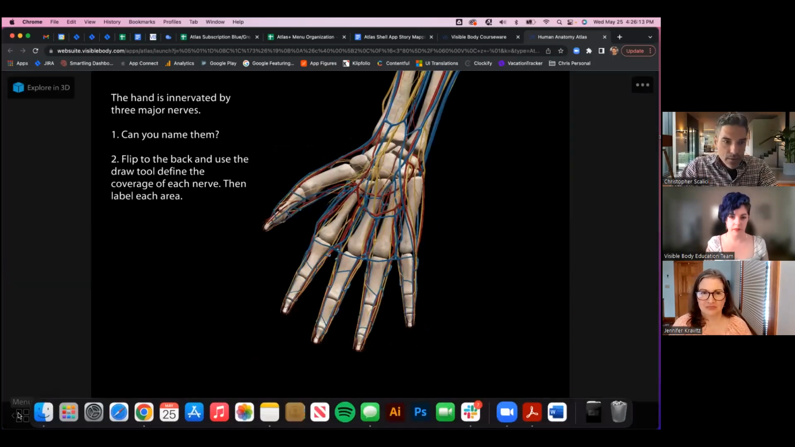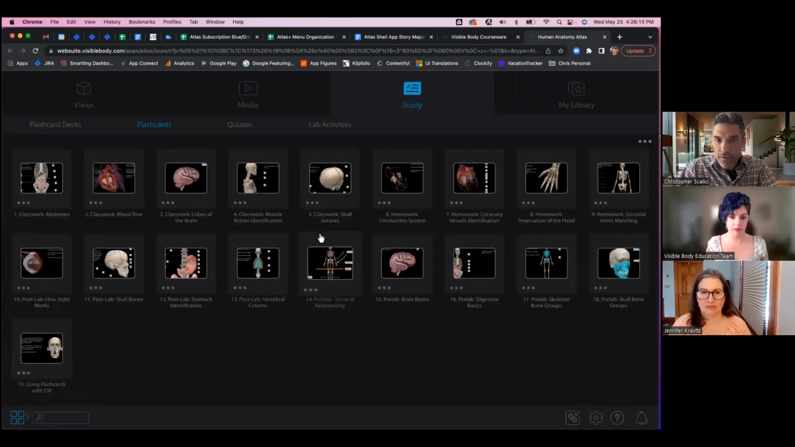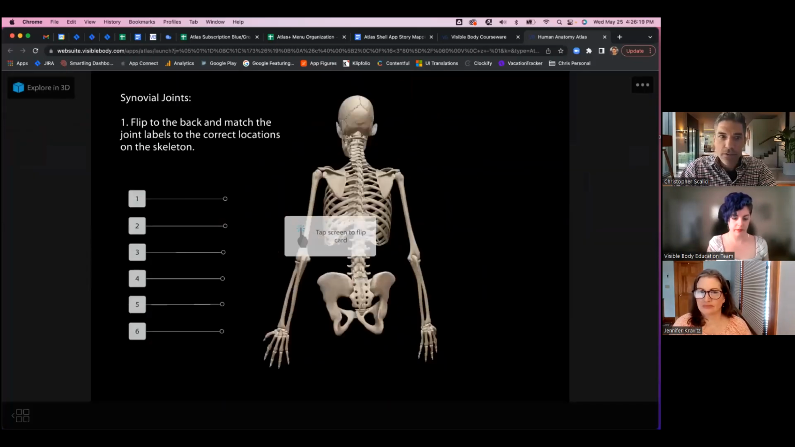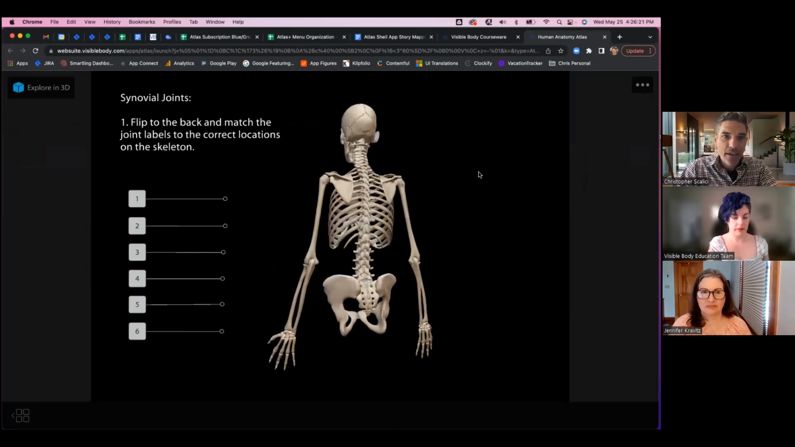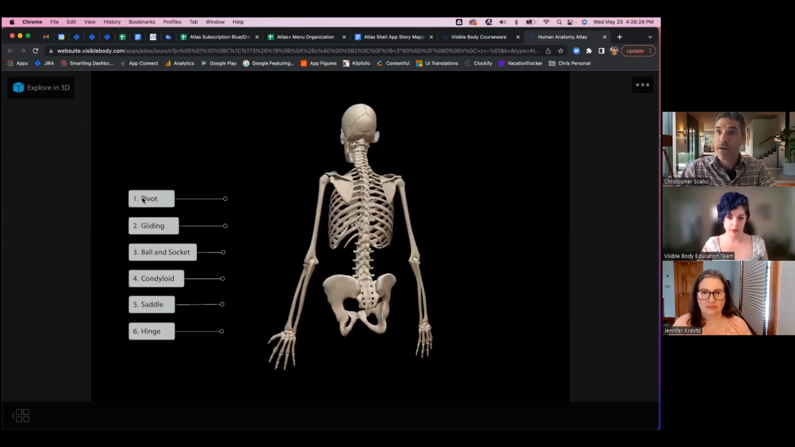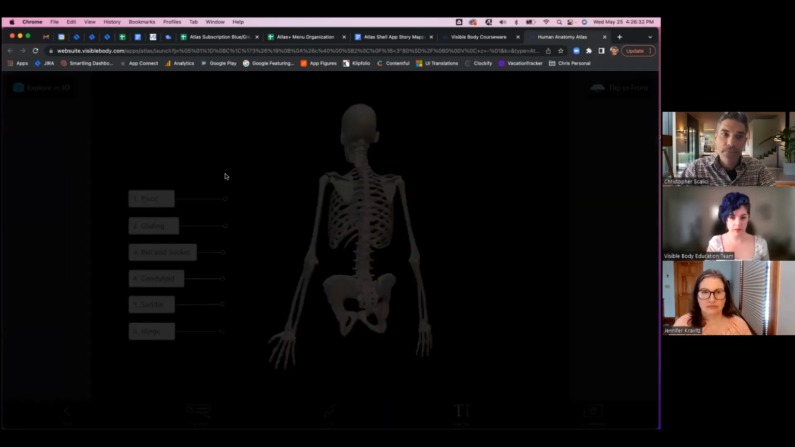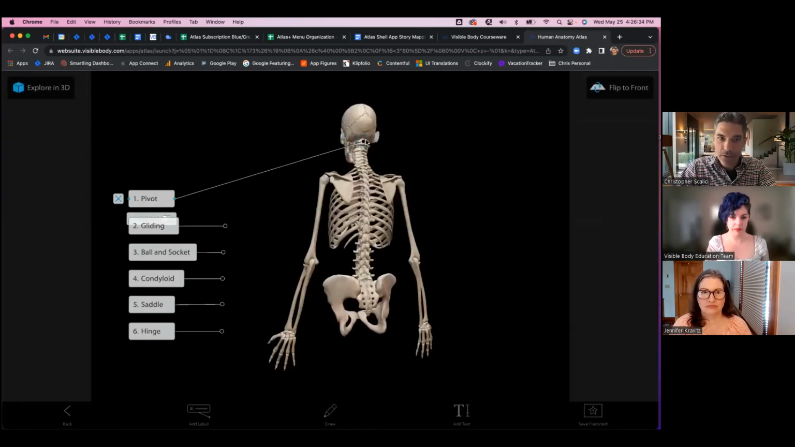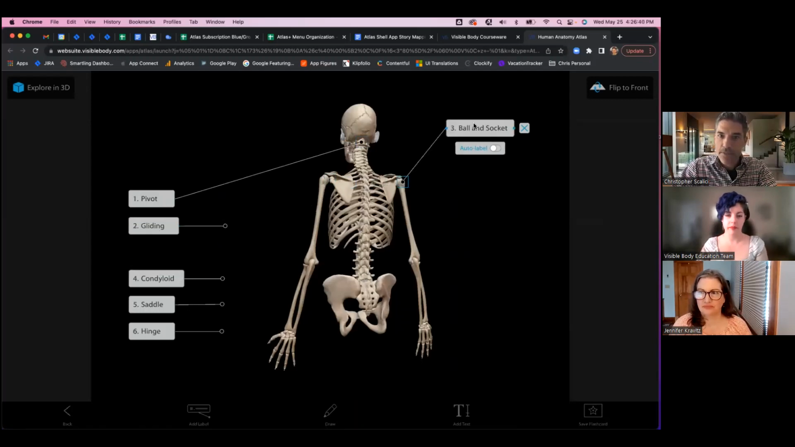All right, I think there's one left. Where am I? Ah, yes, synovial joints. Flip to the back and match. This one to me is not nearly as hard as the other ones, but what we did was we filled them out and we're asking users to, once again, use this like a matching game. I don't think you need to watch me do this, but there's some that are easy and some that are harder, but something like this, and then the user saves it and returns it to you.